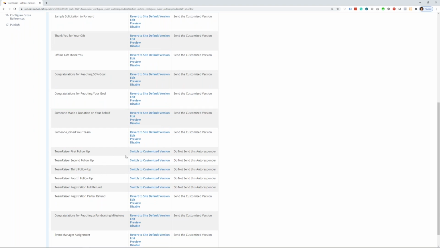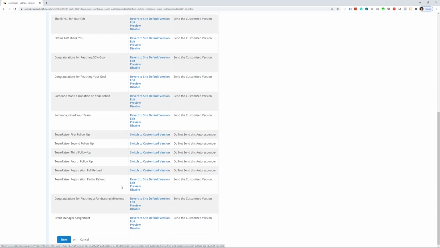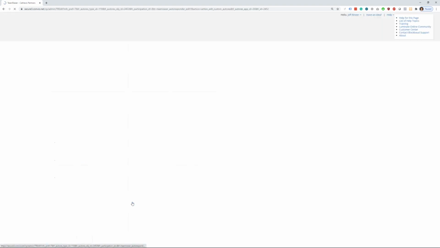They're disabled by default. You need to click Switch to Customized Version to enable those, and then you can enter that content, and these will be triggered based on the frequency that we established earlier during the advanced options setup. And then we have our congratulations for reaching a fundraising milestone autoresponder. Let's go ahead and take a quick look at this.